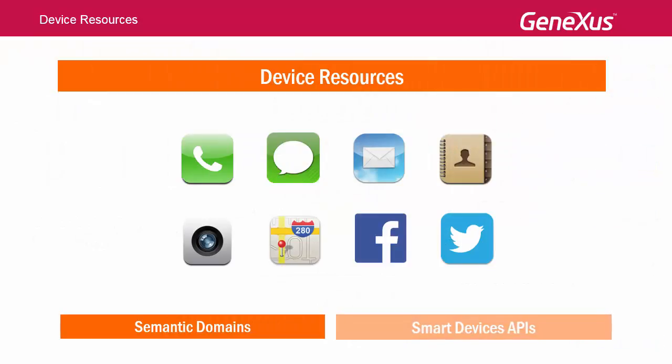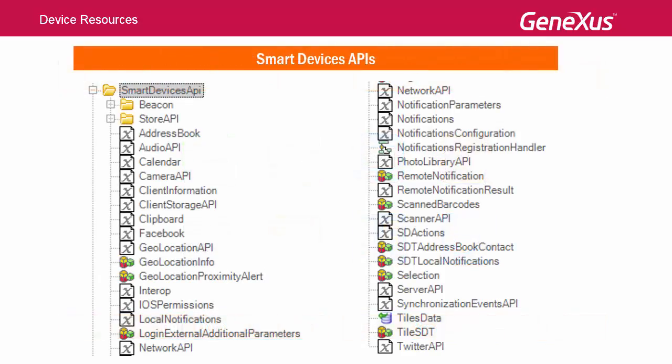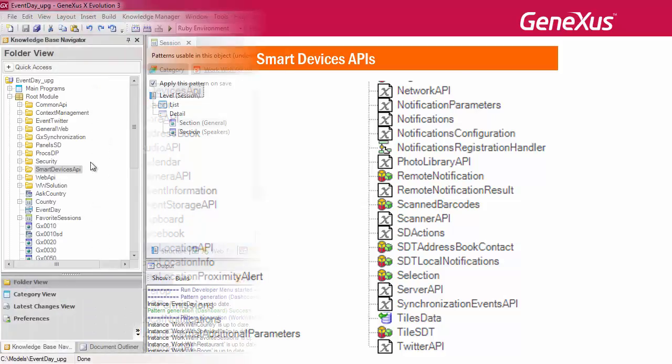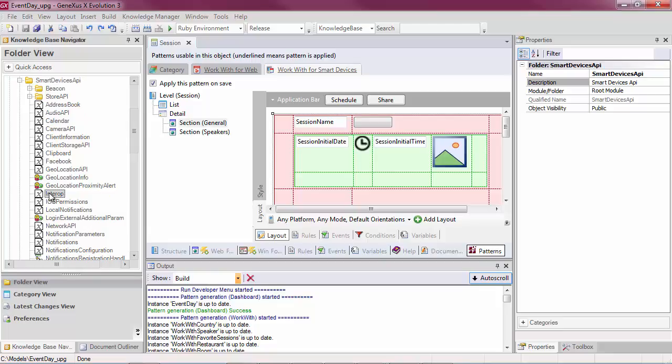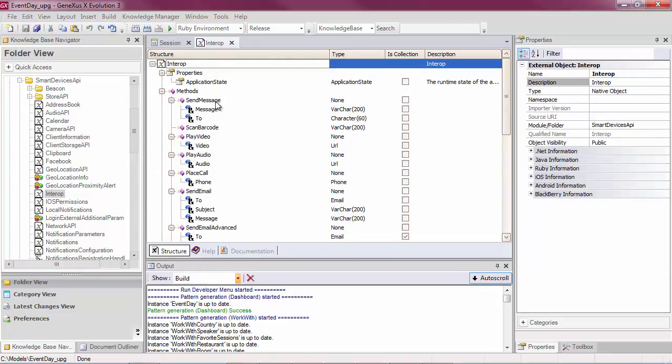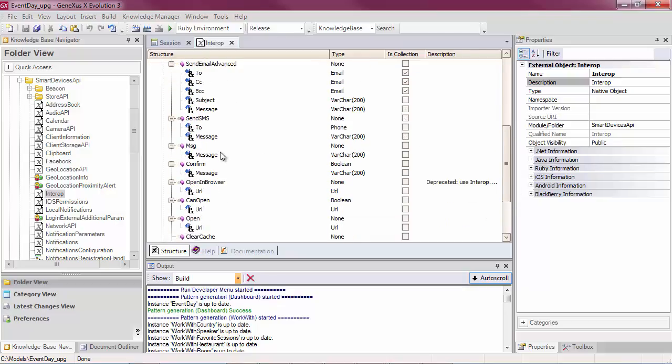In sum, GeneXus will give us a set of APIs to add various features to the mobile application. In particular, to allow for the integration with other applications and device features. All of the APIs, SDTs, procedures, and data providers required by them are in the Smart Devices API folder. Some offer interoperability with messaging applications that allow the sending of messages, scanning barcodes, running video or audio files, sending emails, SMS, showing messages to the user or asking for confirmation, among other things.